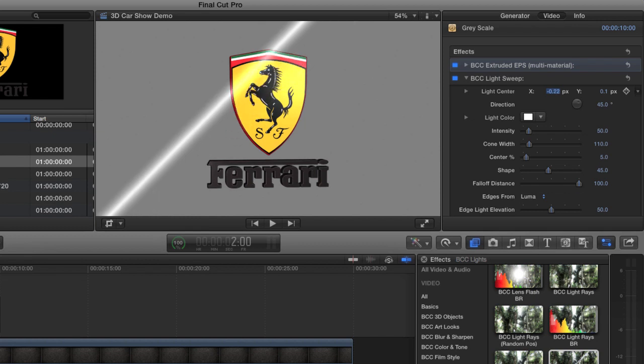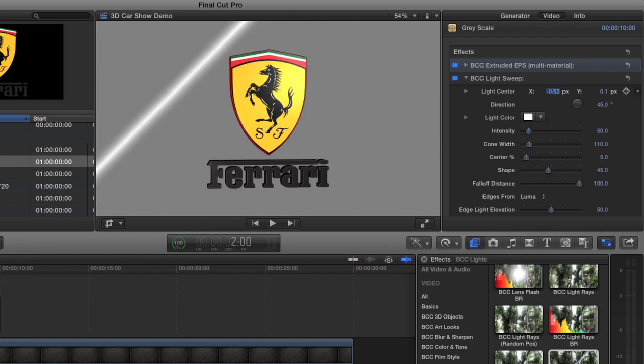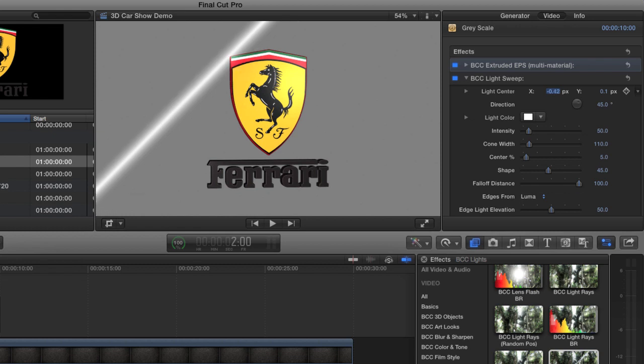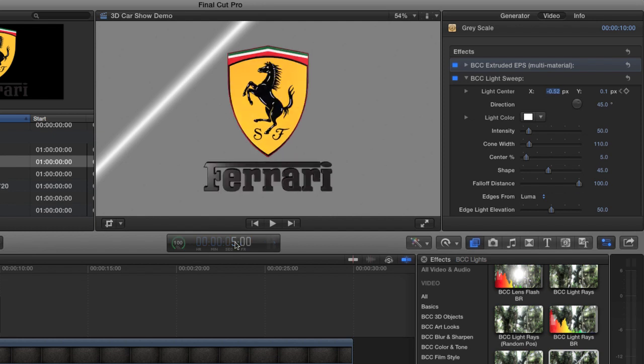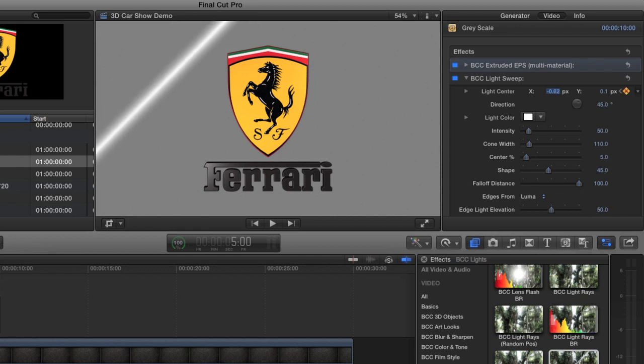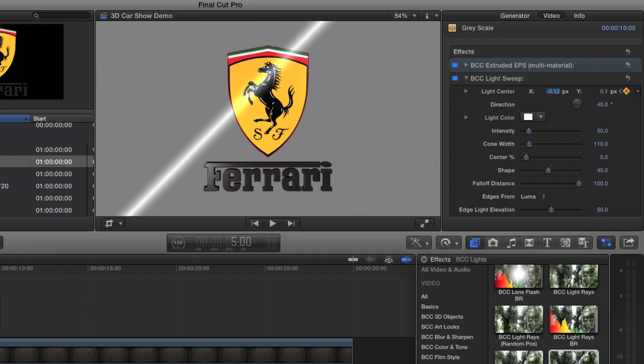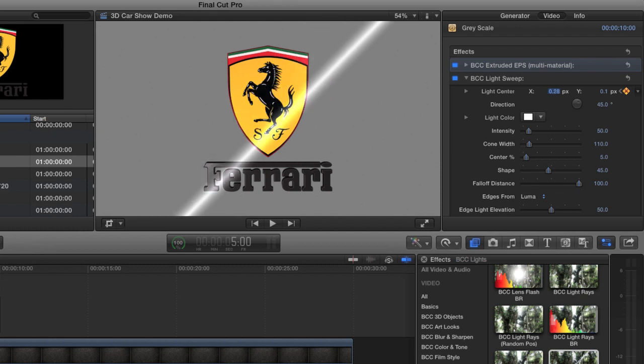So I'm just going to move this until it's just above the logo here. And then I'll set a keyframe. And then we'll go to the 5-second mark, which is just before it starts to move the second time. And so now I just want to take that light sweep and move it back down. So I'm just increasing the amount here until the light sweep gets back down. So now we've got our light sweeps.